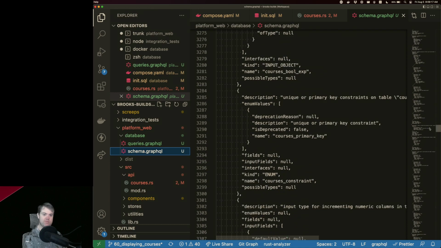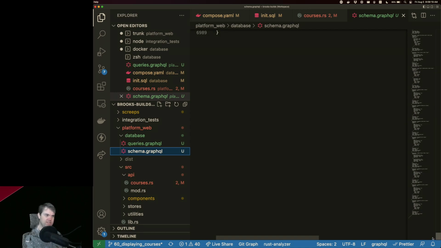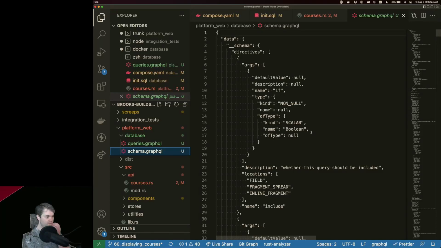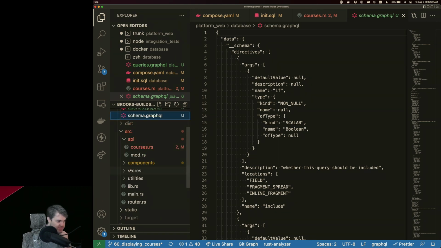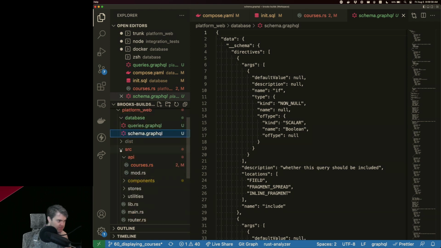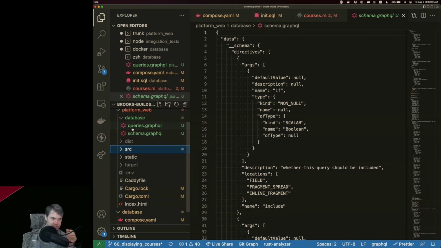So, like, these schemas are so crazy huge. This is, so Cargo.toml is in here, which then I go into database and find that. So that all makes sense.